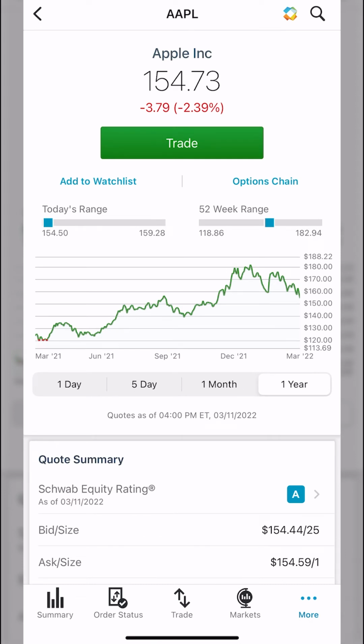Now, closing out of that, we'll go back to the stock profile page, and let's next move on to how we can actually place a trade in this app. The first thing we're going to go over is how to buy and sell stock in here. There are a couple different ways we could do that. Obviously, the first way is by simply hitting that big green trade button in the middle of our screen here. Or the other way is by coming down to the trade button at the very bottom of our app.